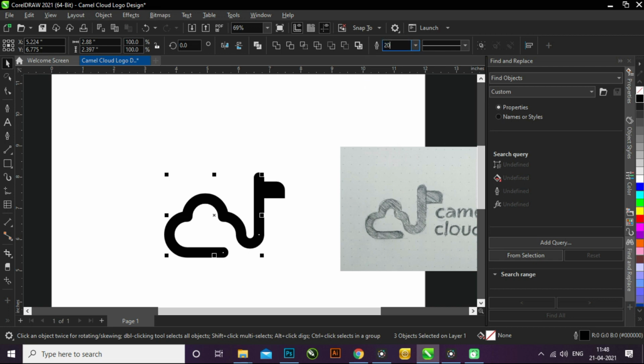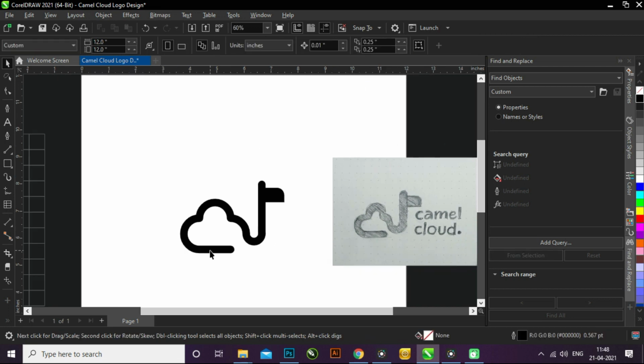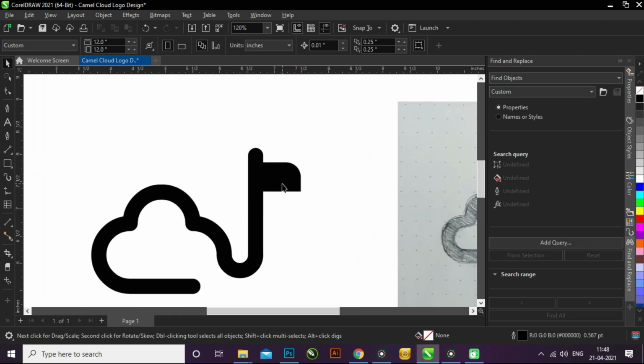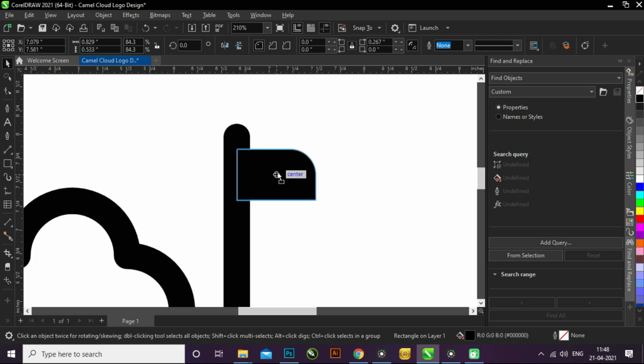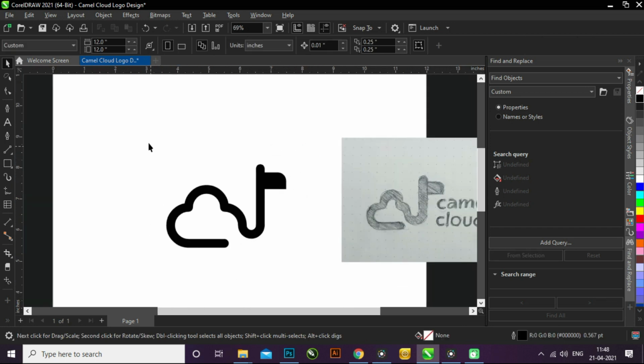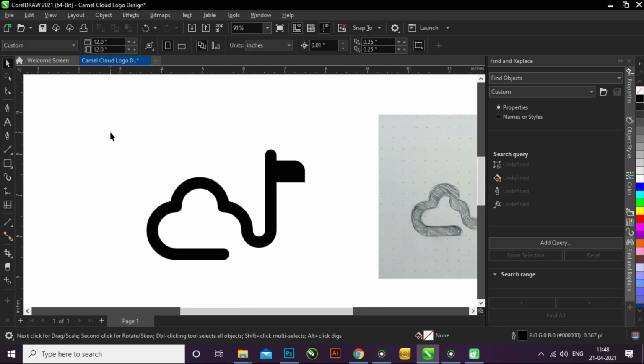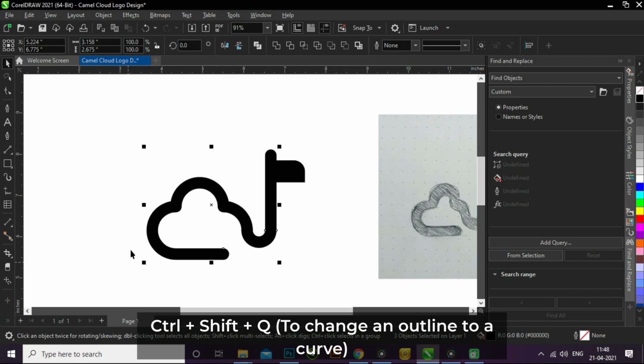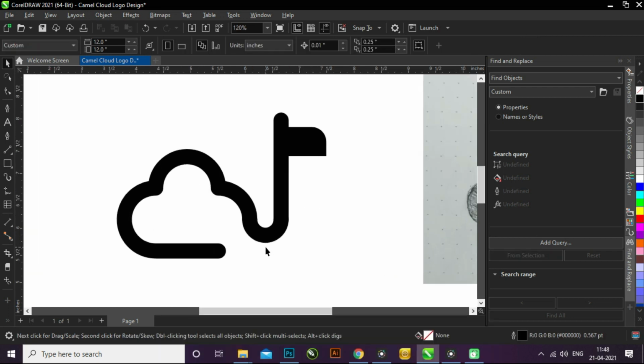Now, as you can see, the head part of our logo is a shape, but the rest of the logo is still an outline. So let's convert them into curves first. I will drag and select all the parts except the head and press Ctrl plus Shift plus Q to convert these into curves.